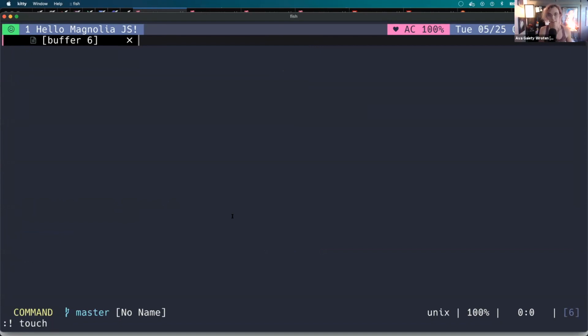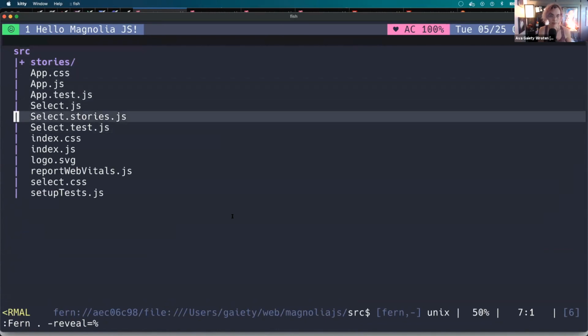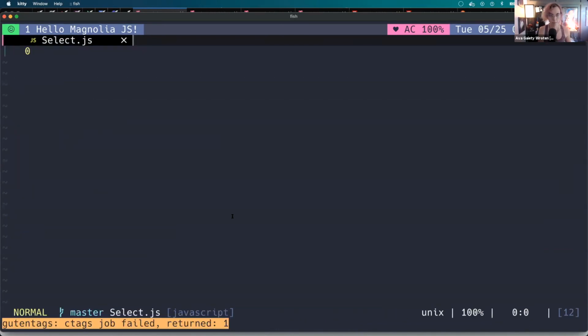I'm going to create something, let's make a select dropdown. So we're going to say select.js. We'll also make a select.css, select.stories.js, and I'll also make a test file in case I get time to test it. Select.test.js. Great. So we can see that those files have been created for us, and I can jump into one.